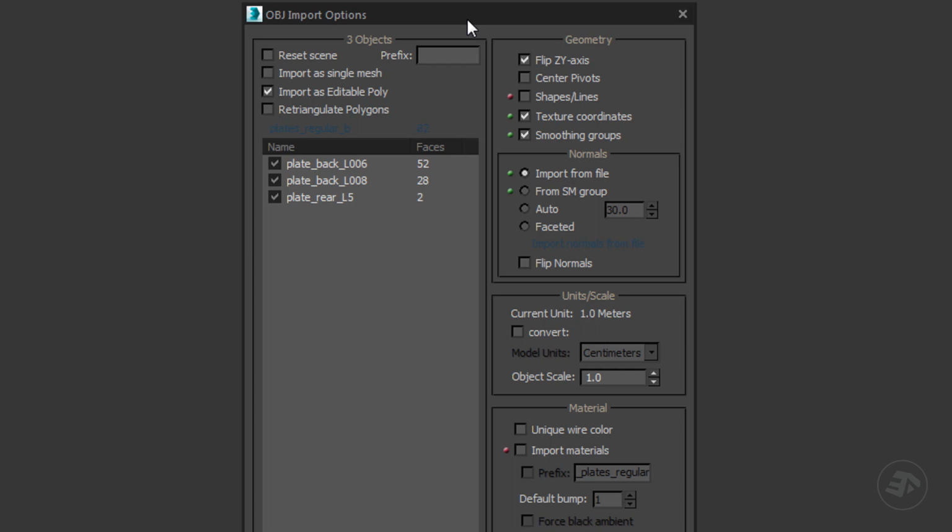If you enable Reset Scene, this option will delete the current scene, then import the OBJ file into a new empty scene. The prefix input box allows you to append any text before the name of each imported object. The Import as Single Mesh option, when enabled, will combine all objects into one single object and give the object the same name as the file. Since we did export the OBJ file in triangles, there is no need to enable the Retriangulate Polygons option.